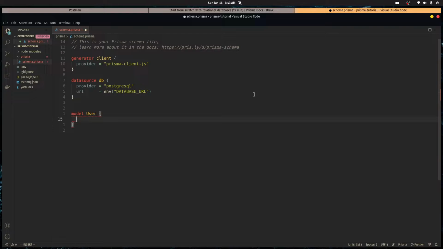The first thing we gotta do is create the primary key of our table. So I'm gonna call it id. It's gonna be an integer, and then you just do @id, and this just declares that this is the primary key. Then you do @default, and this is how you set a default value to this, and we're gonna set it to autoincrement.